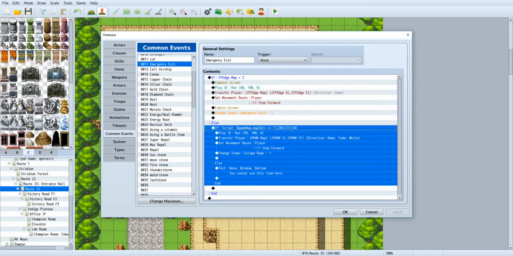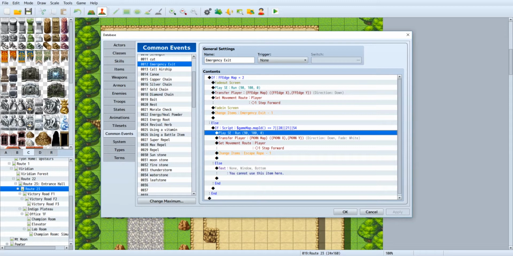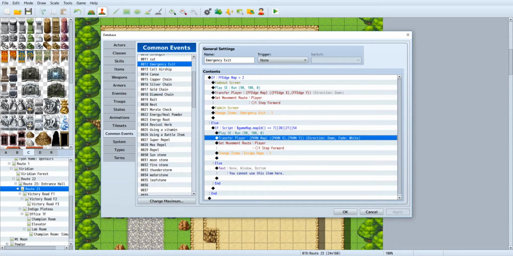And what it's doing is playing a sound effect, transferring the player to the last known location, on here specifically the Pokemon map, and we're doing the fade to white because I think it's aesthetic. You're in a cave, and you go into the daylight, fade to white. Specifically, the last known player location on the exterior map is actually on the mouth of the cave. So to prevent it from just spawning the player on a mountainside, we're going to have the player step forward and then remove the item.